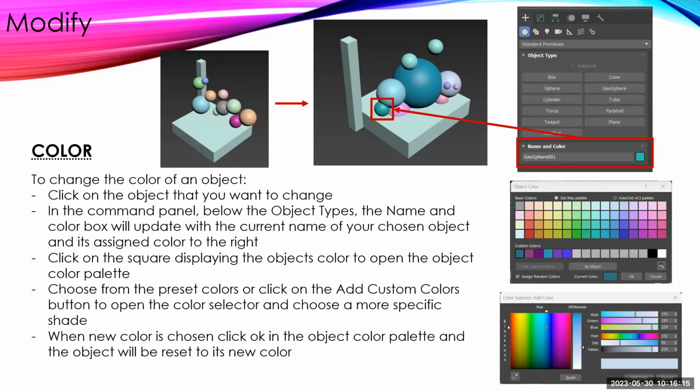So next we have our modify controls. So the first one being color. Now this technically doesn't fall under the modify controls, but I included it because it is one of the things we use to modify our projects.